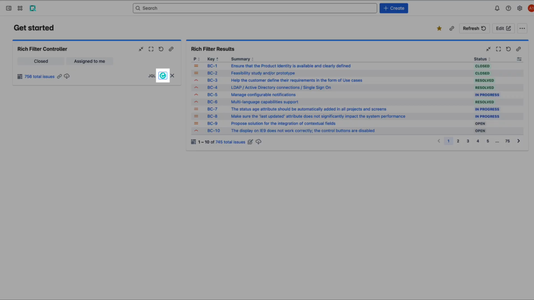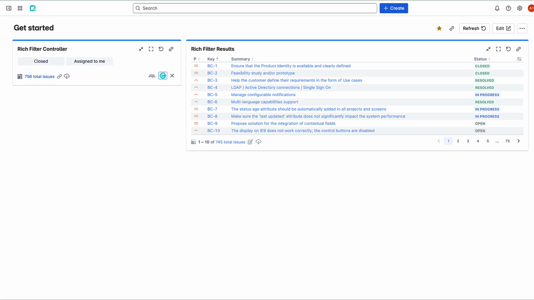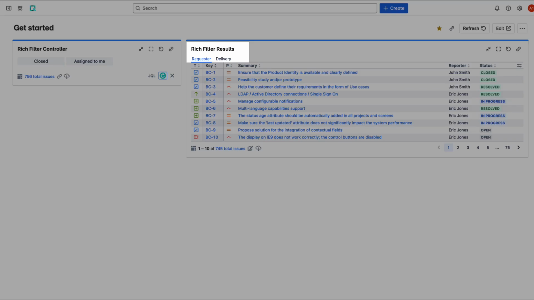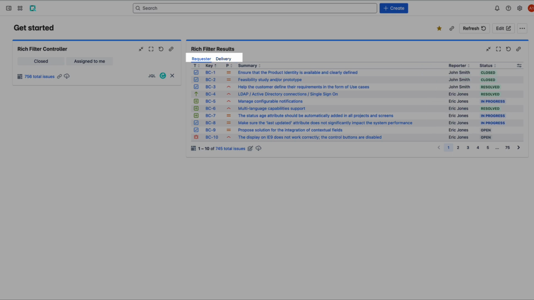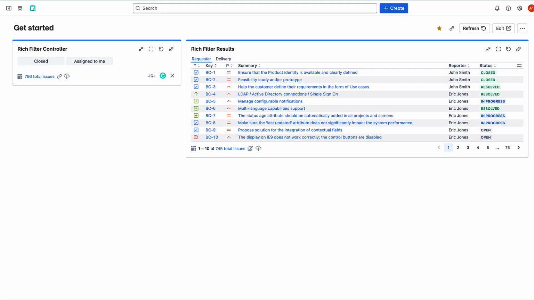Go back to your dashboard and refresh it. You'll now see separate tabs for Requester and Delivery in your Results gadget. Click the tabs to switch between views easily. You can create more views depending on your needs.